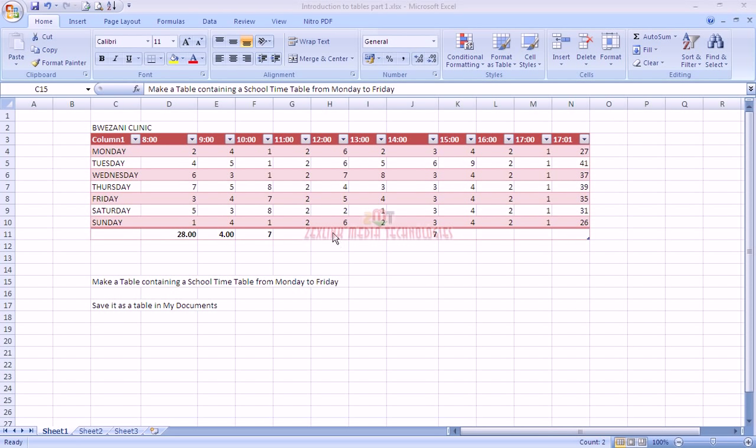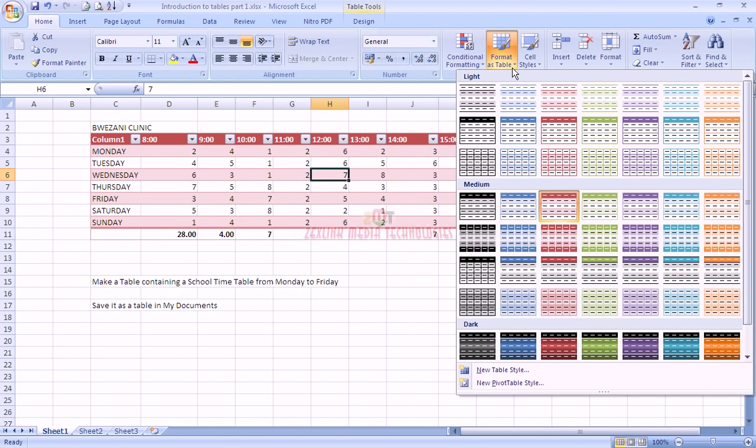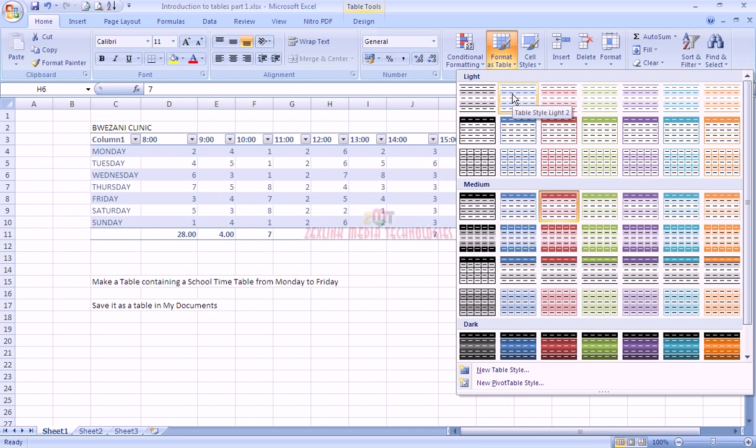Now, there are a number of things that you can do with tables. Just by clicking inside the table, I can choose the type of color that I want. When I move to Format as Table, I can choose to have that, and as I scroll my mouse over these tiles, it automatically changes the table. It's giving me a preview of what that would look like.